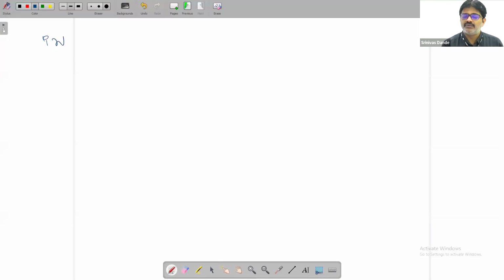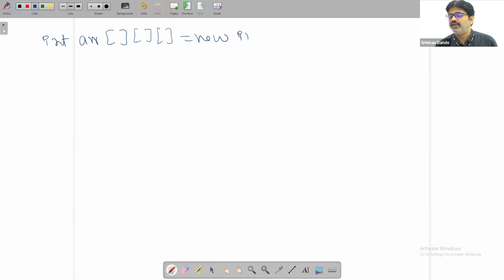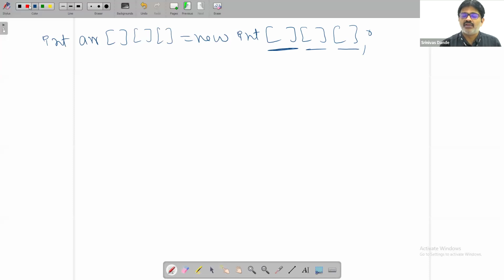int ARR. So how many brackets are required? 3 brackets are required. Equals new int of. Here also 3 brackets are required. These 3 brackets you have to understand clearly. Call it as A, B, C.